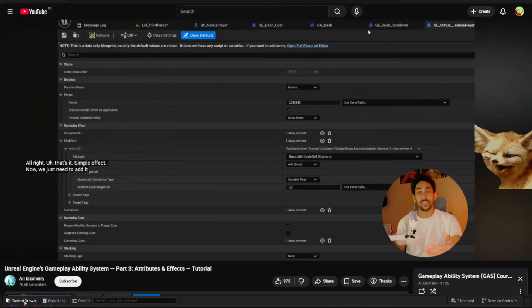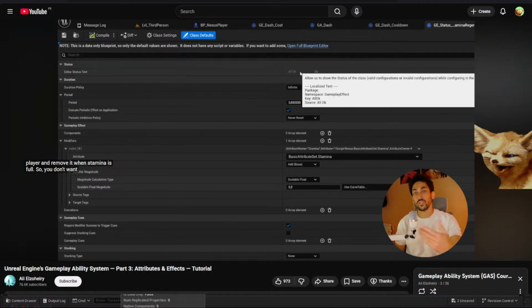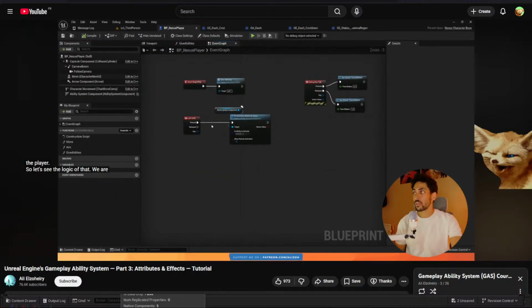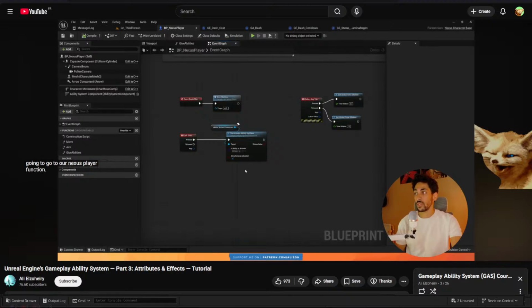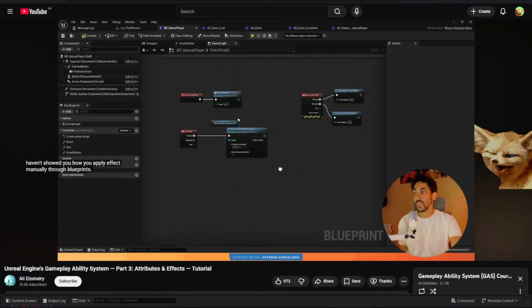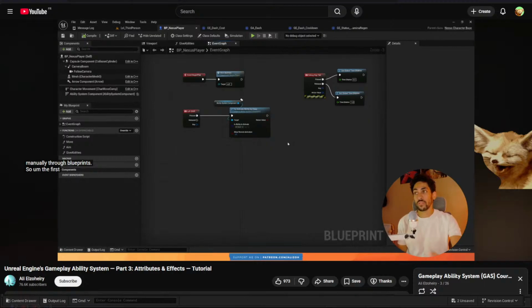Now we just need to add it to our player and remove it when stamina is full. So you don't want this always on the player. So let's see the logic of that. We're going to go to our Nexus player function, and the first thing we need to know is when do we apply this effect on the player? So I showed you so far applying effects through these menus, through the costs and cooldowns, but I haven't showed you how you apply effect manually through blueprints. So the first thing we need to answer again is when do we apply it?